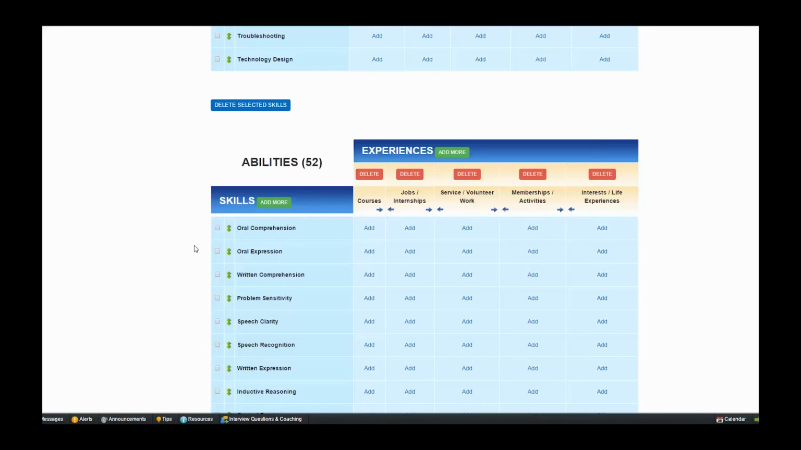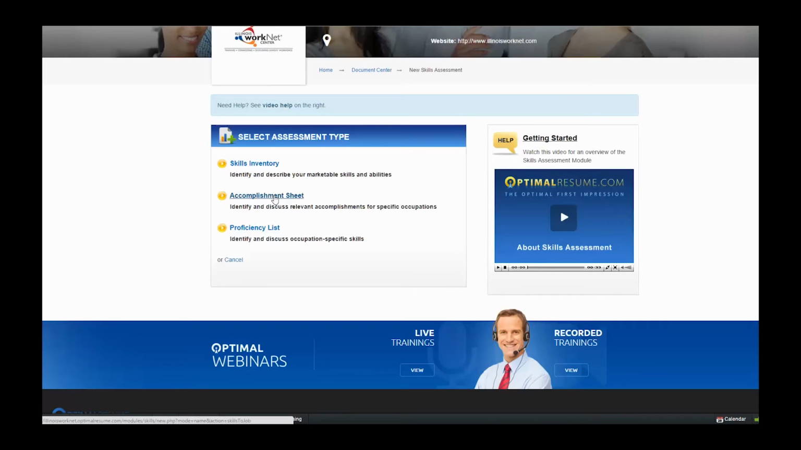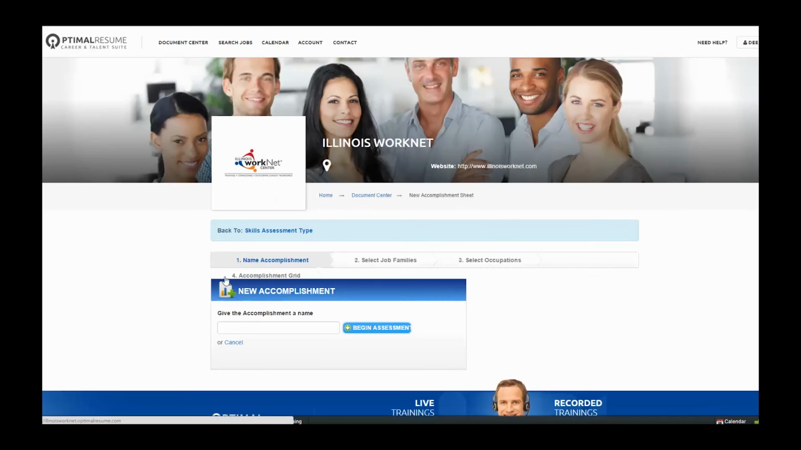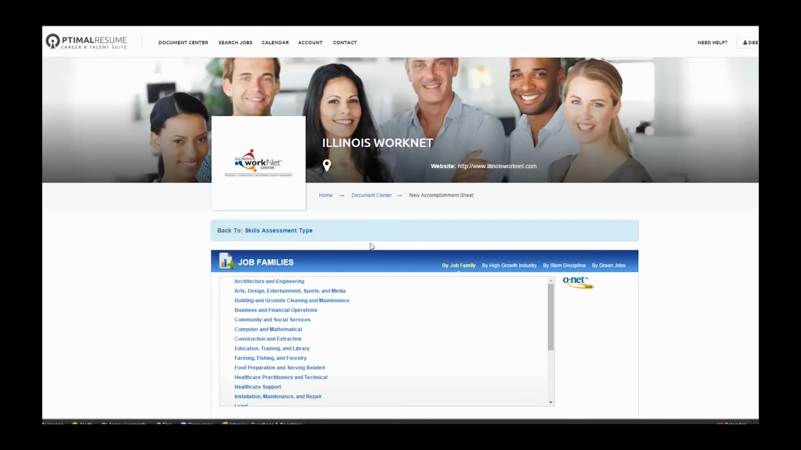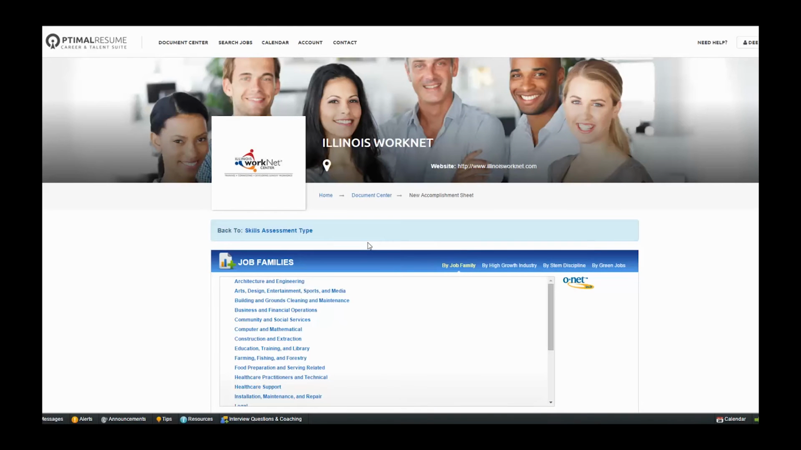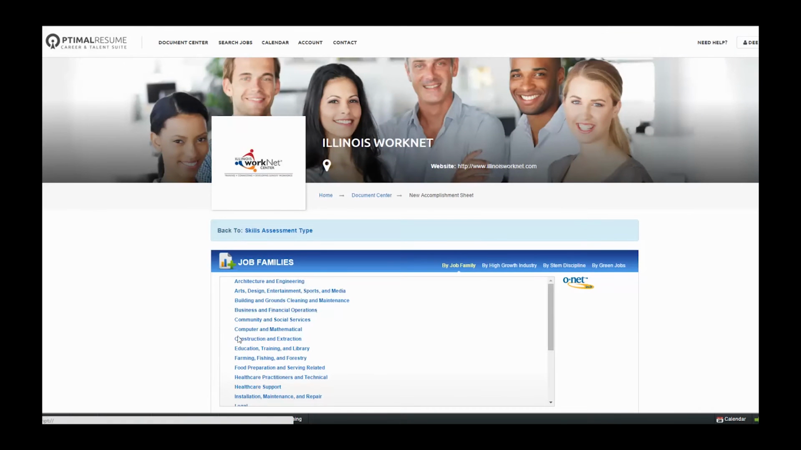When you are ready to move on, scroll back to the top of the page and click on the area that says Back to Select Assessment Type. Next, we will look at the accomplishments. Select the new accomplishment sheet and name your document. On the next screen, select a job family.